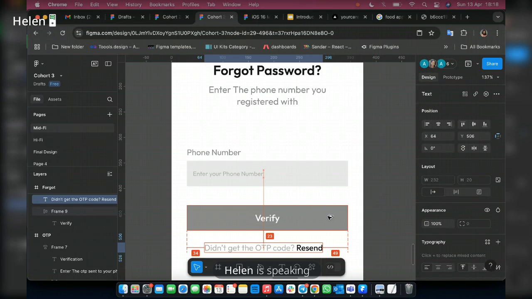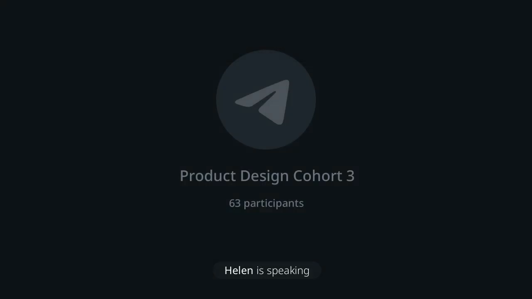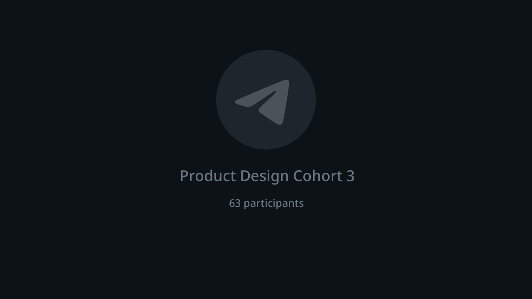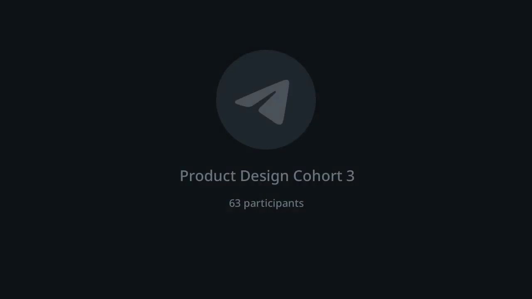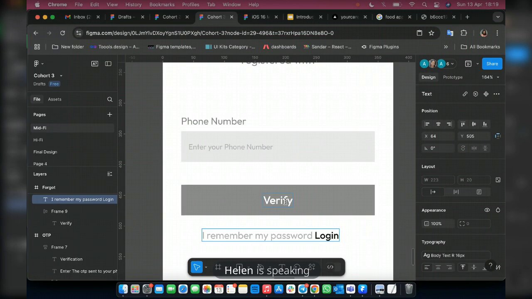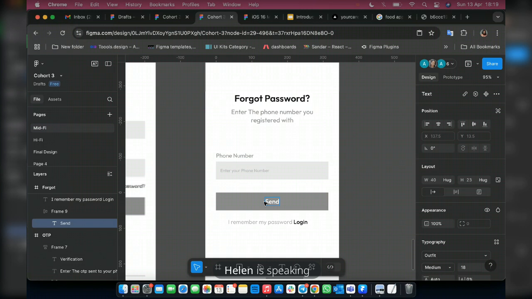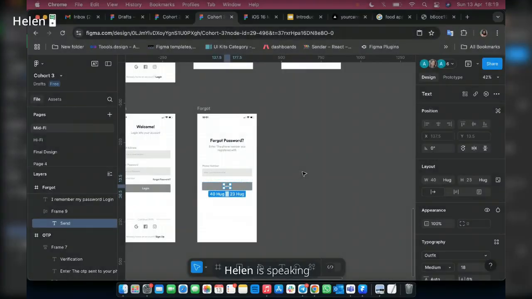So this is going to be, I remember my password, with a question mark, and this is going to be like login. Once you log, this is going to be send OTP or send or reset, anyone. We send, whichever English you want to use. So yeah, I'm going to use OTP.